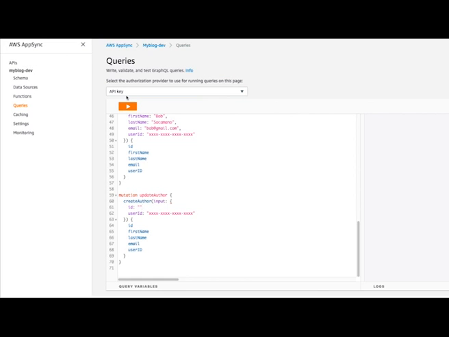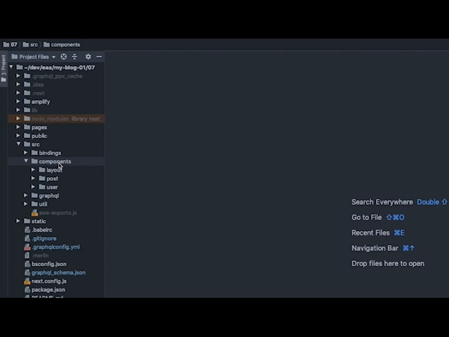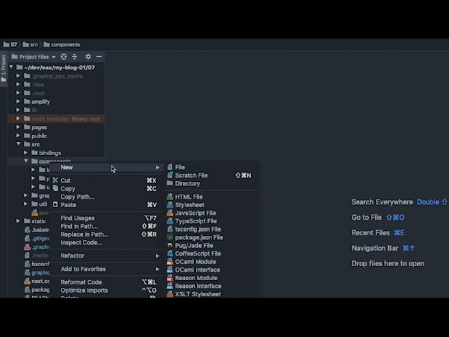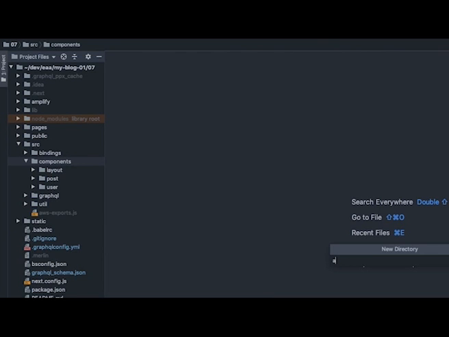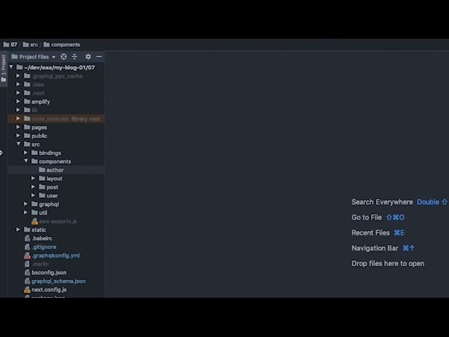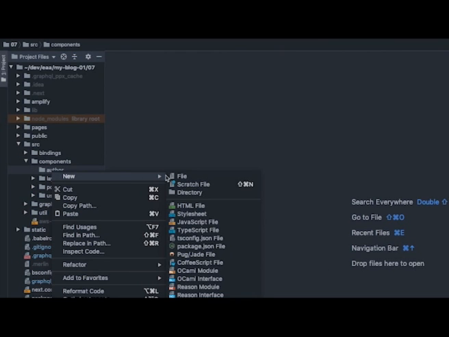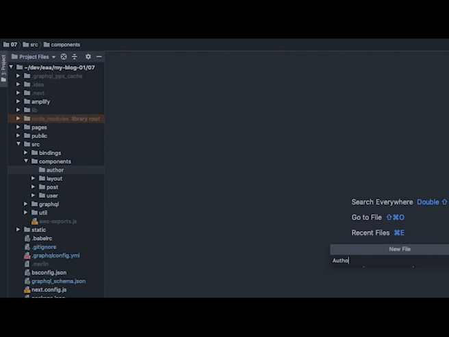Okay, so let's create a section of the website that only an author should have access to. We'll start by creating a new folder within our components directory, which we shall call author. We shall create a new file to define our author type.